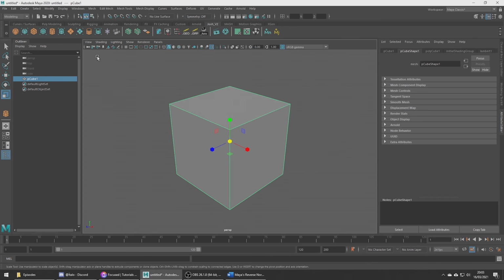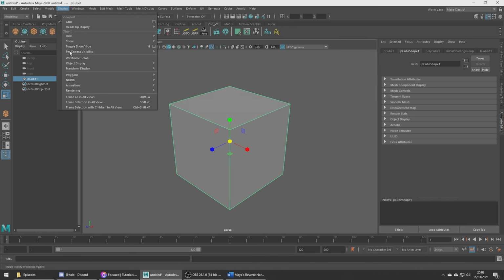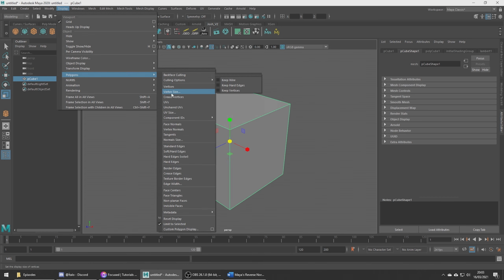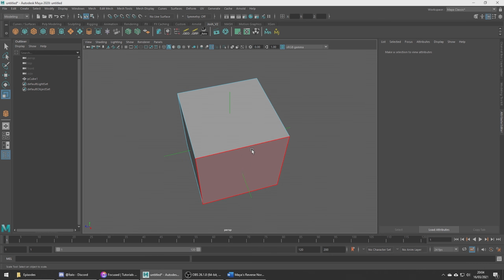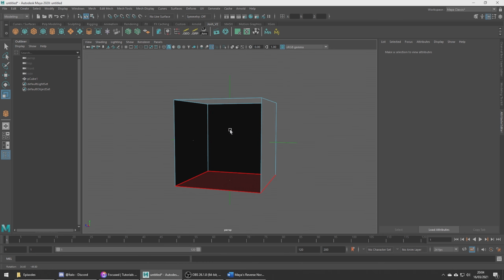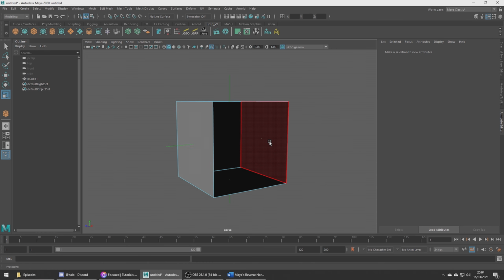We can actually see the normals by going to Display, Polygons, Face Normals, and you can see this little line pointing out, which allows us to quickly and visually see which way the normals are facing. If I go ahead and delete one of these faces so we can see inside, notice how the back faces are black. This also helps us see the orientation of our normals.